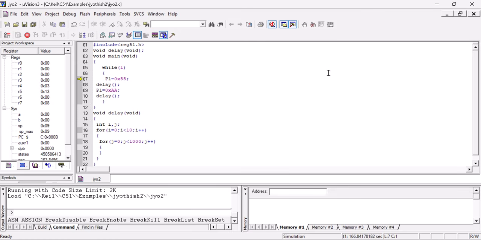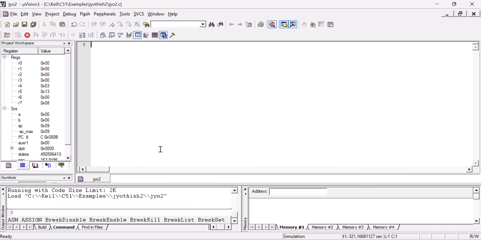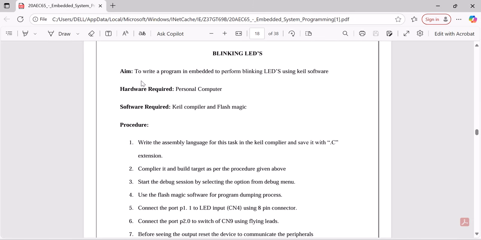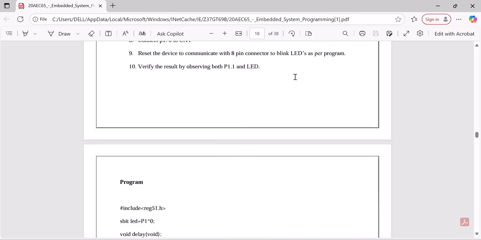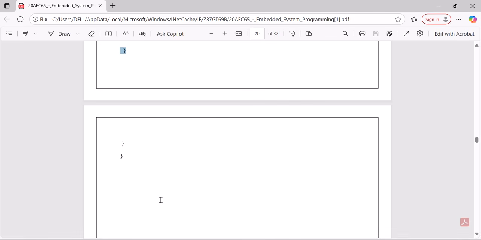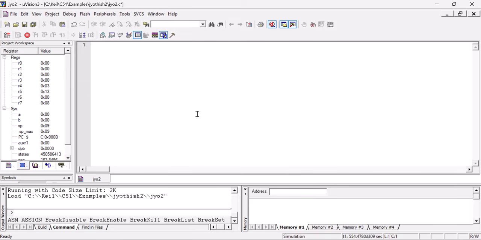So after this experiment we are going for the sixth experiment, that is blinking LED. The code is the same as in the manual; we just need to copy and paste it here. Blinking LEDs: write a program in embedded system to perform blinking LEDs using Keil software. Here also we are using port 1 as an output port. Copy this code and paste it in Keil software.